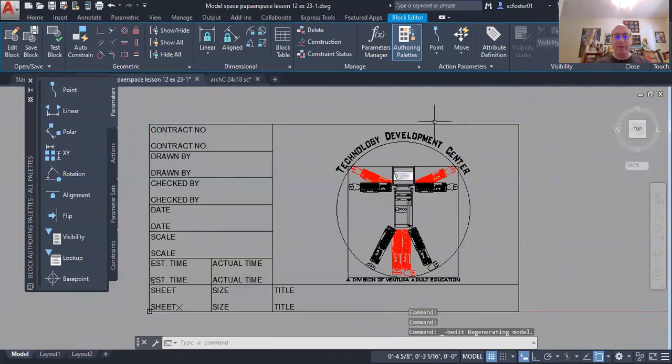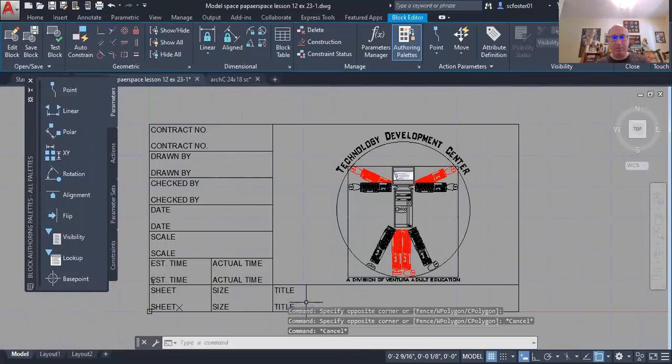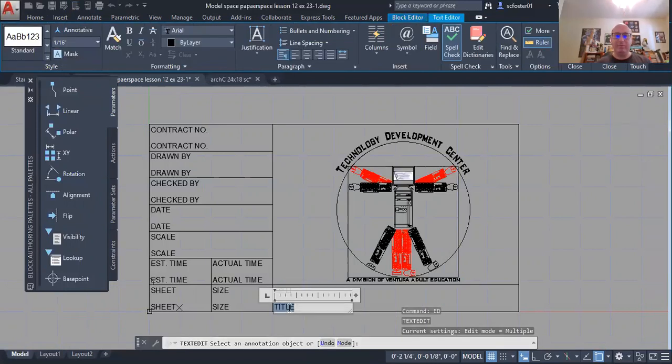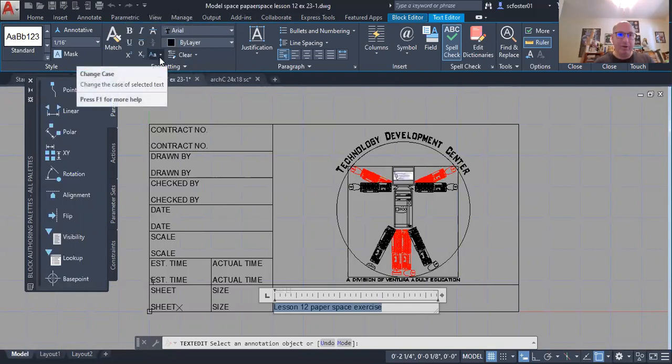So now I can go in and I can edit the text. Come on, edit. It's thinking really slowly. There we go. So I'm going to say lesson 12, paper space exercise, something like that. This is in MText, so I'm going to drag it across so it's one line of text. Oh, you know what? That should all be capitalized. So I'm going to grab it all. And up in the multi-text options, there's a choice between upper and lowercase. So I click uppercase.